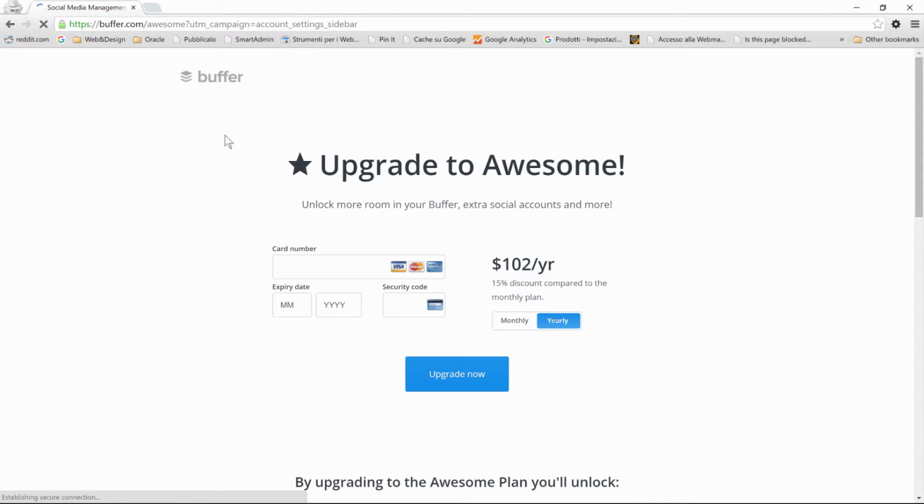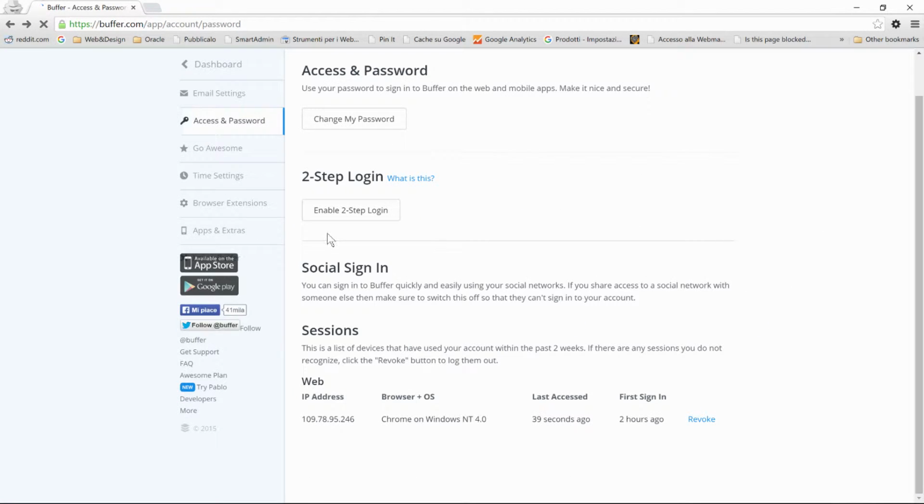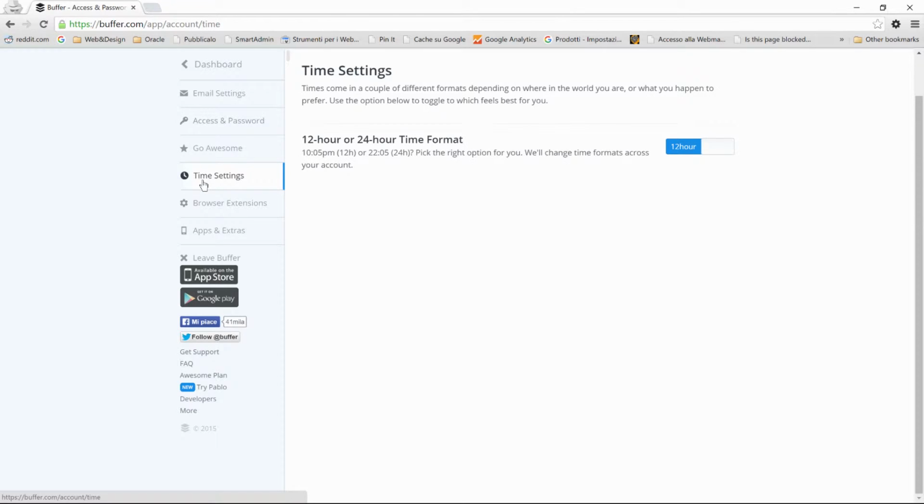Go Awesome is the option you have to use in case you want to upgrade your account to the Awesome plan. Time settings are related to the time format that you prefer to see, so if you prefer the 12 hours format, leave it like it is now, or click on 24 hours to enable the 24-hour time format.